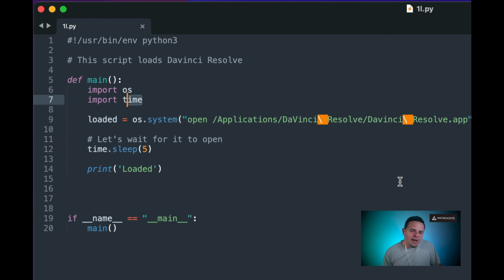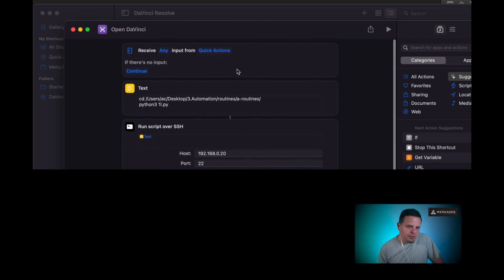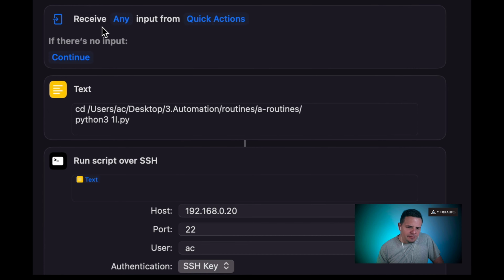Now let's take a look at what happens, or what's actually triggering this script. I'm here in my Shortcuts app on my Mac, and I have one called Open DaVinci. And so I'm just going to double click on it to show you what is happening here. The first one is just the default, receive any input from quick actions. And if there's no input, then it continues. And then I am using a text module here to just go to the location.